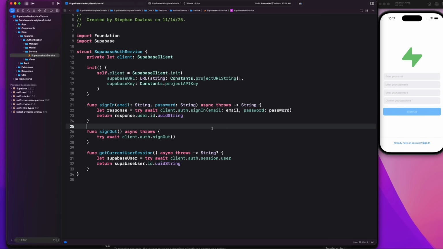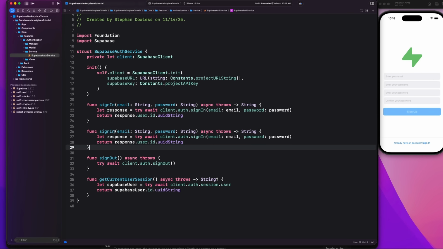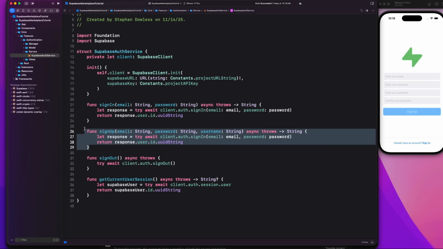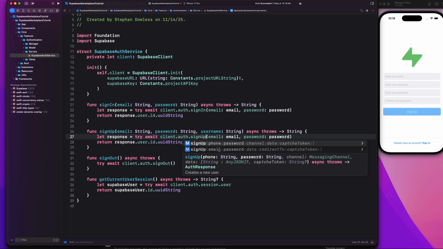Next up, we'll type this one out together. We need a sign up function as well. It's going to be very similar to our sign in function, so we can copy and paste that, and we're just going to call it sign up. We need an email and password, but we also need a username. This is going to be for our actual user data. When we sign a user up, we need the username that they give us back from this form. So we're going to replace client.auth.signin with client.auth.signup with an email and password.